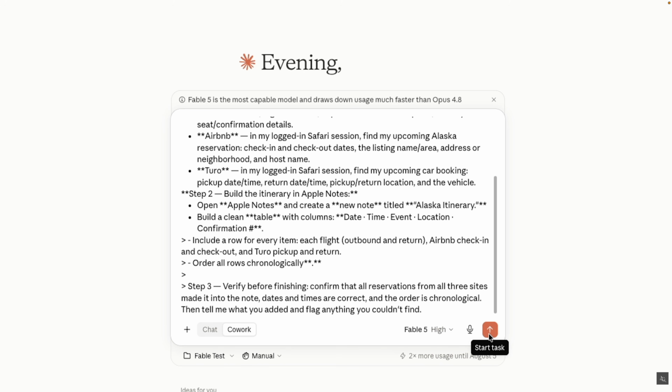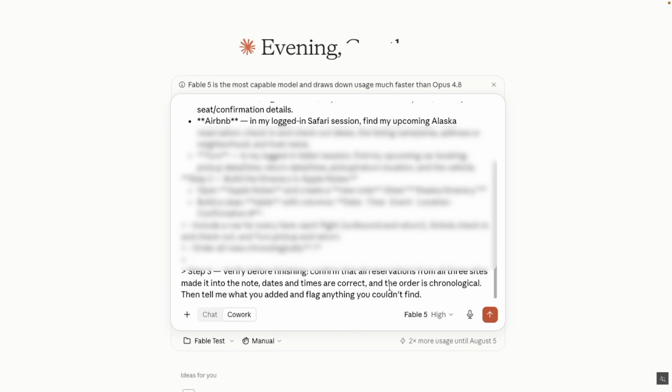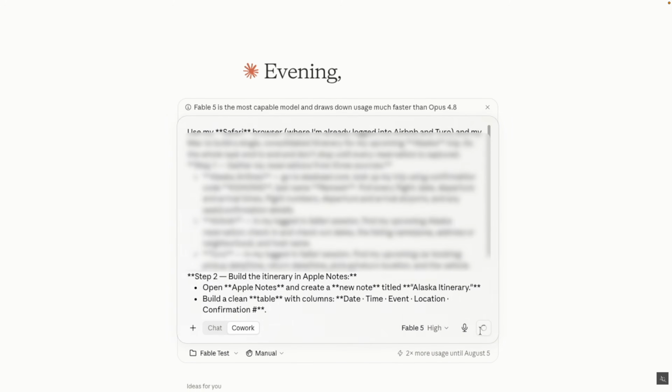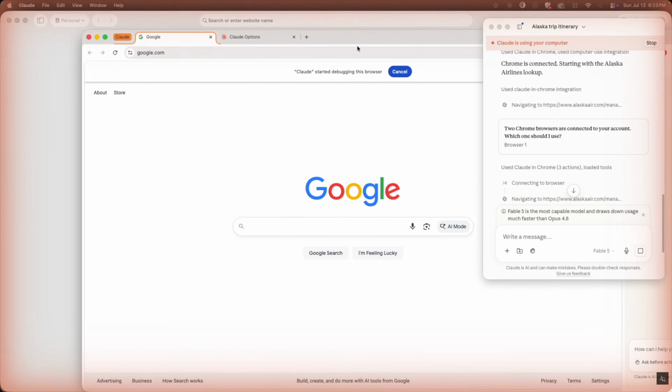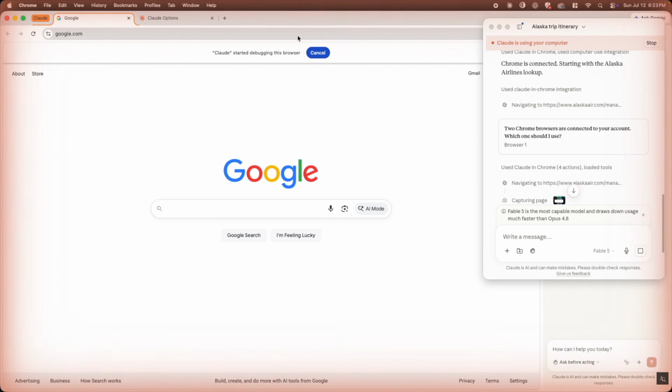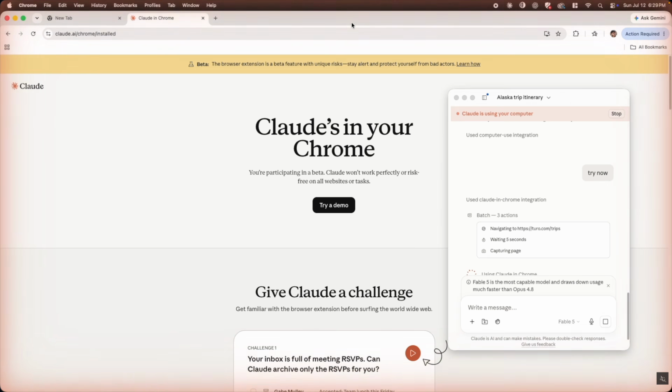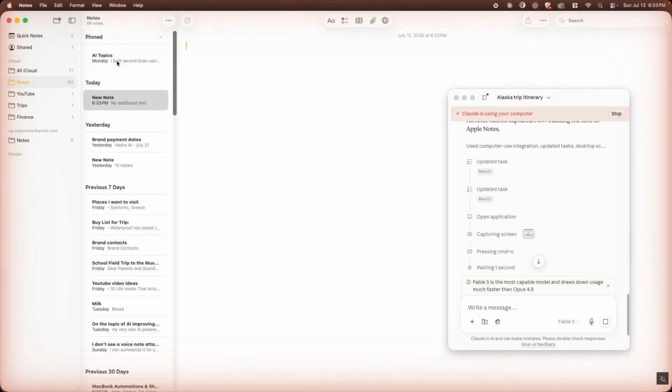For example, I had a trip planned. I asked Claude to look up my airlines, my Airbnb, my reservations, all logged in on the Chrome, and then make a full itinerary in Apple Notes. Claude could look up and do what I asked because it could connect to my Chrome.